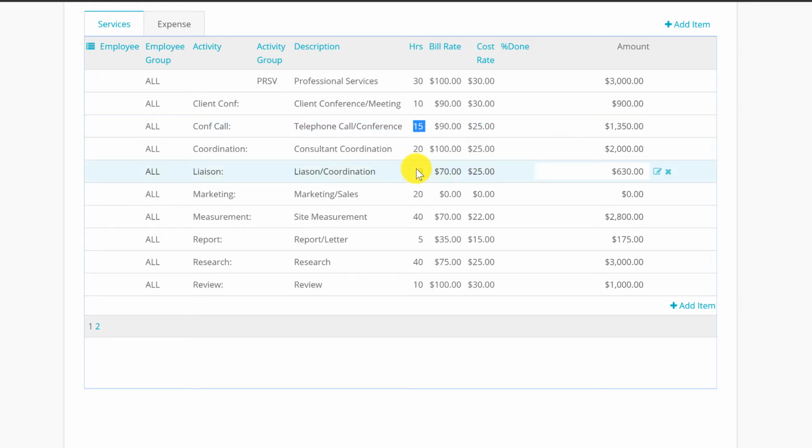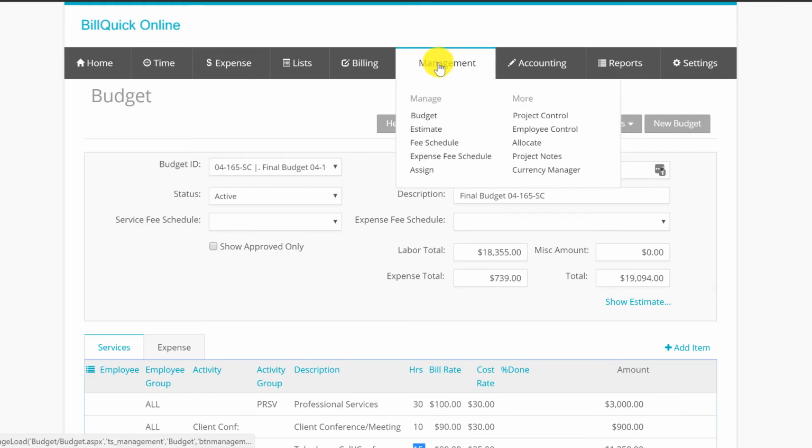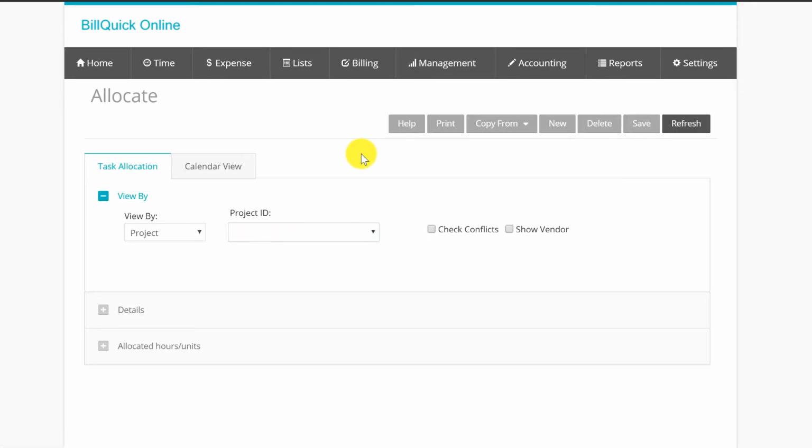So you'll create these budgets, and once you've created a budget, then it's really easy to do the allocation because you're going to use these codes to assign each of these activities to whom is going to get that thing done. So let's go into the management area and let's look at the allocate screen. And if I were creating a new allocation, let's just say for a minute, notice here I can copy it from a budget or I can copy it from a project.